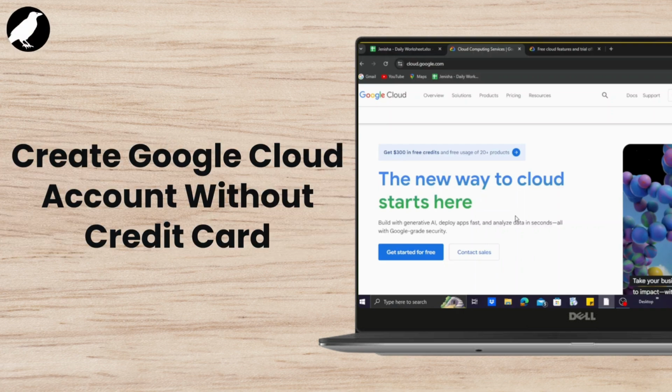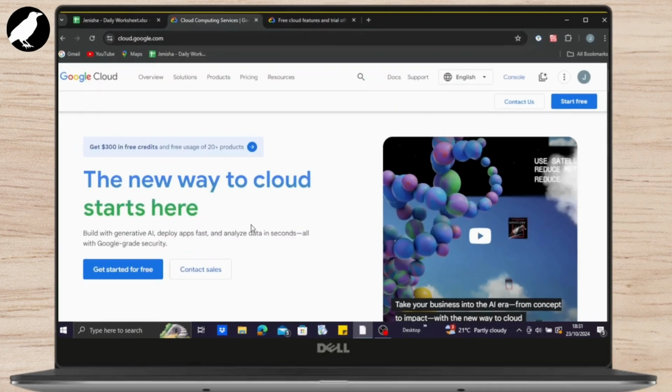How to create a Google Cloud account without a credit card. So first things first, open up your browser and open up Google Cloud. After that, make sure to log in. And here, let's say you want to create an account without using any credit card. So there are certain rules.